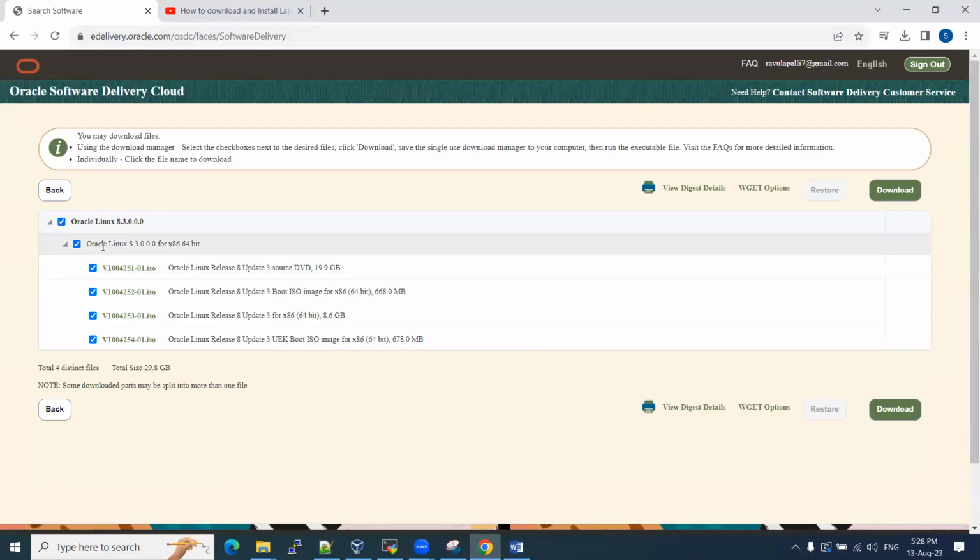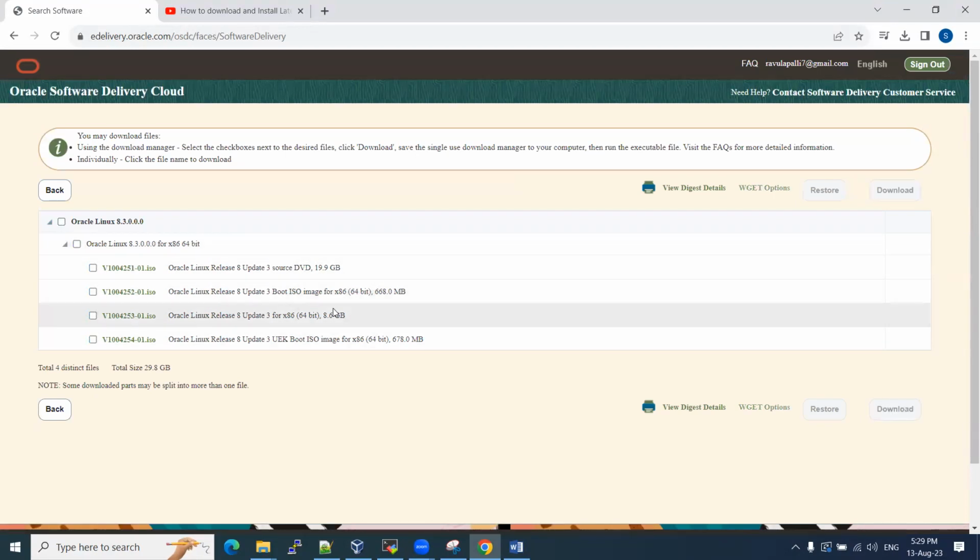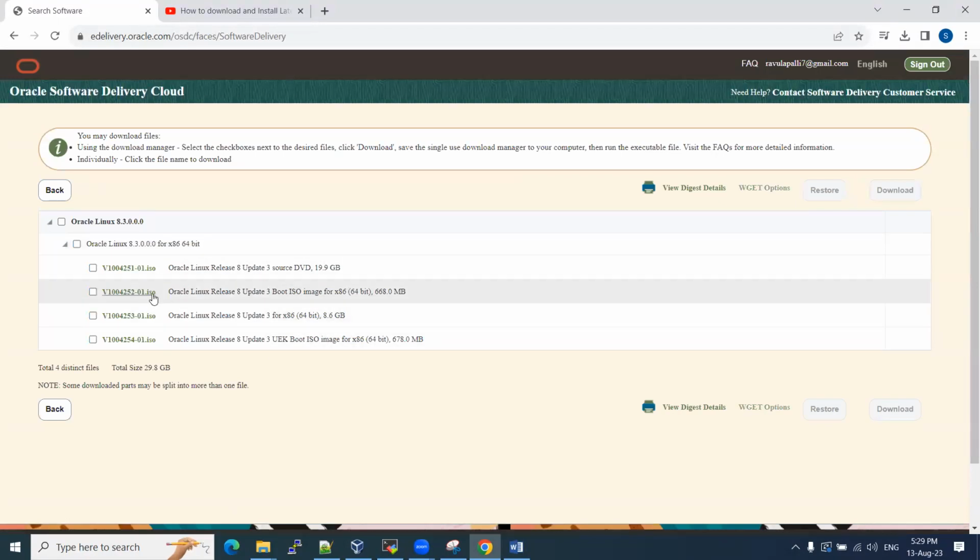Here we have all these DVD and boot ISO images. All are ISO images only. Boot and the complete DVD will be there. If you want to select everything, you can click it here. If you want to unselect it, click here. Why? Because I'm not going with all this software. This is not required. You can choose any one ISO. In my case, I'm going to choose this one, Oracle Linux Release 8 Update 3 Boot ISO image.